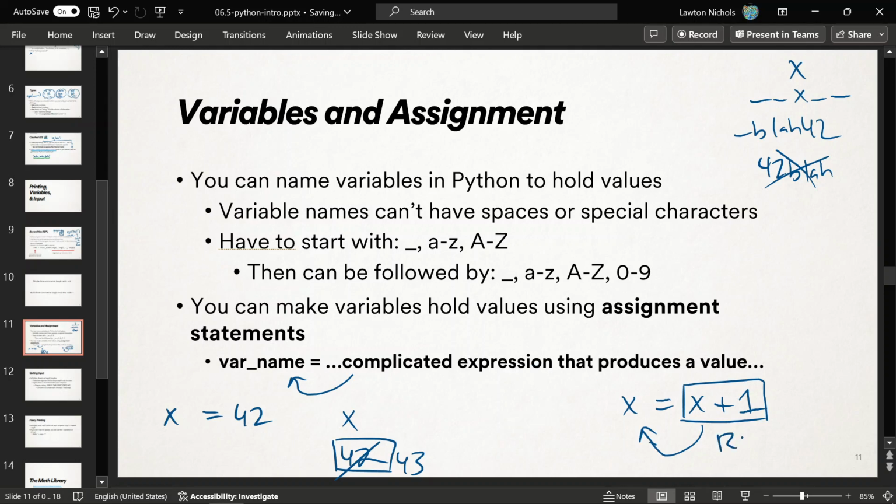Weird. So the right-hand side of that assignment gets evaluated first, gets executed first, and that makes it so that it's not a problem. Okay? It's very weird, but that's how that works.